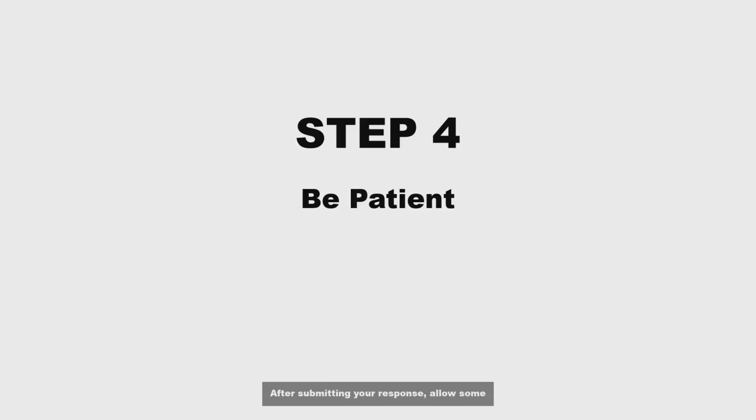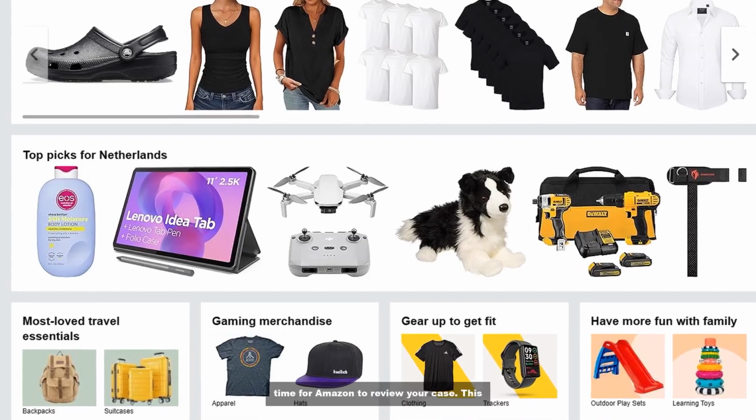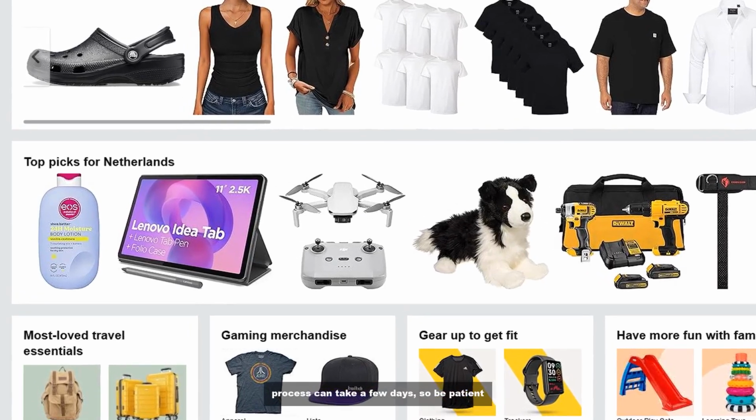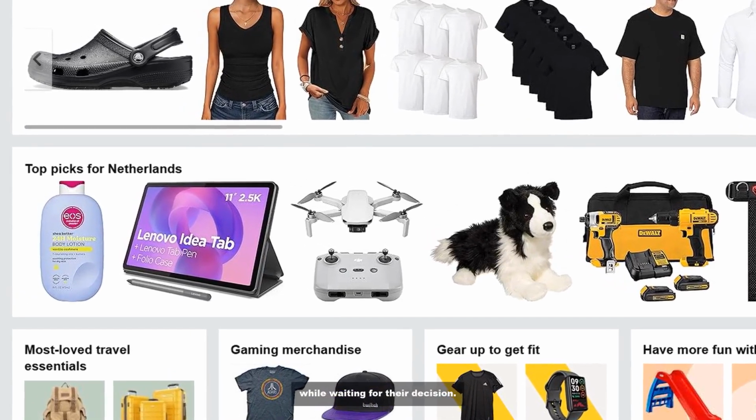Step 4. Be patient. After submitting your response, allow some time for Amazon to review your case. This process can take a few days, so be patient while waiting for their decision.